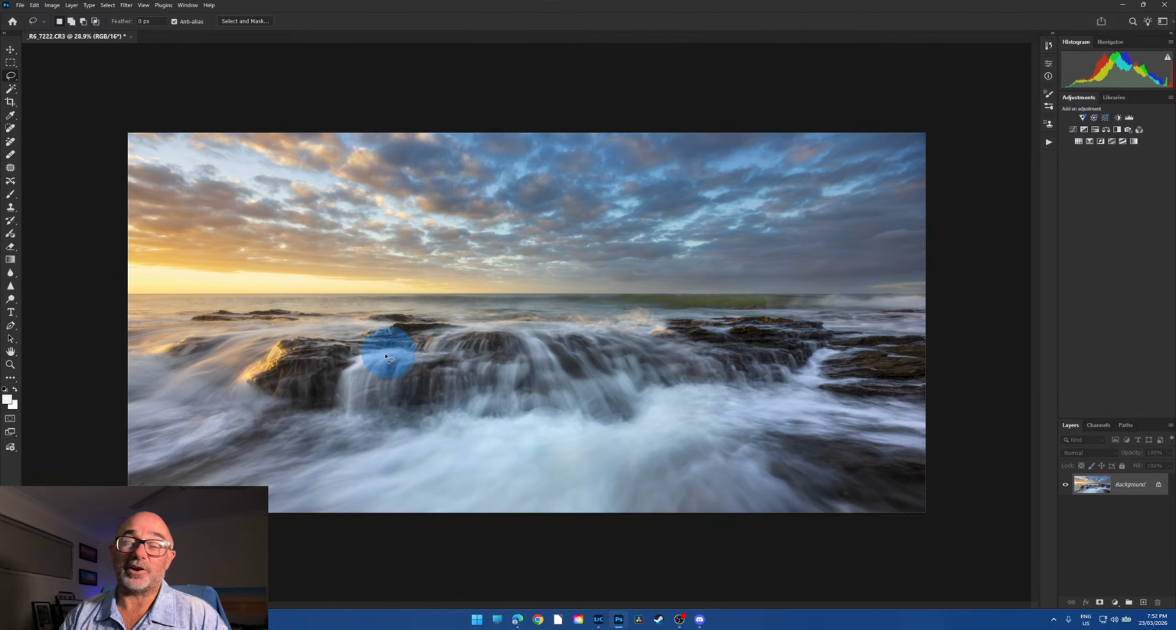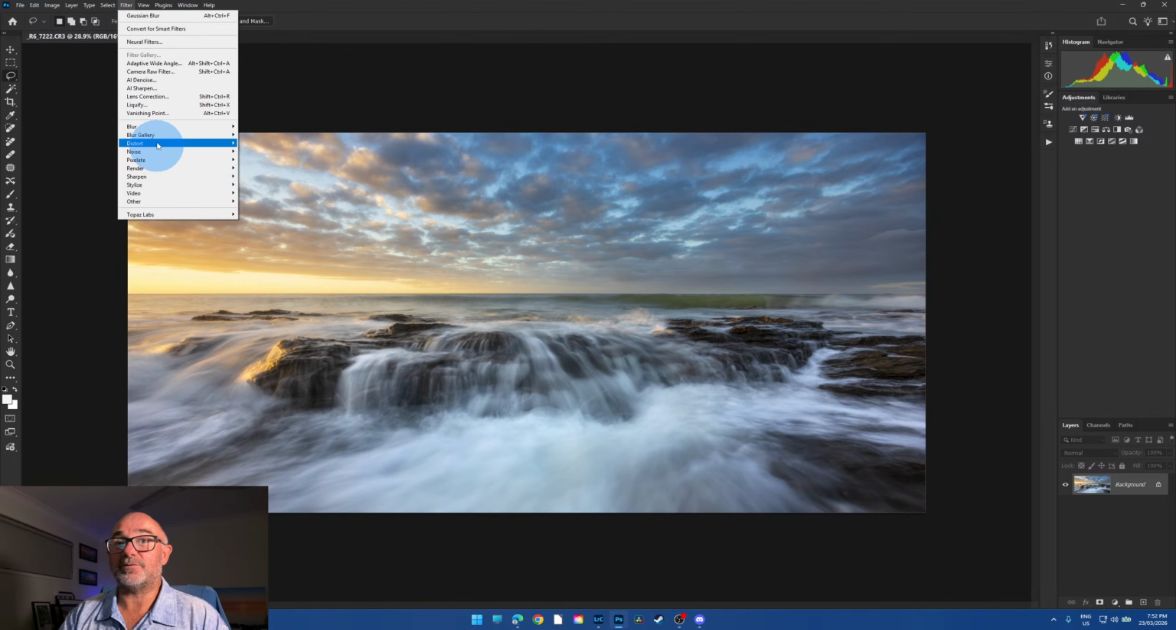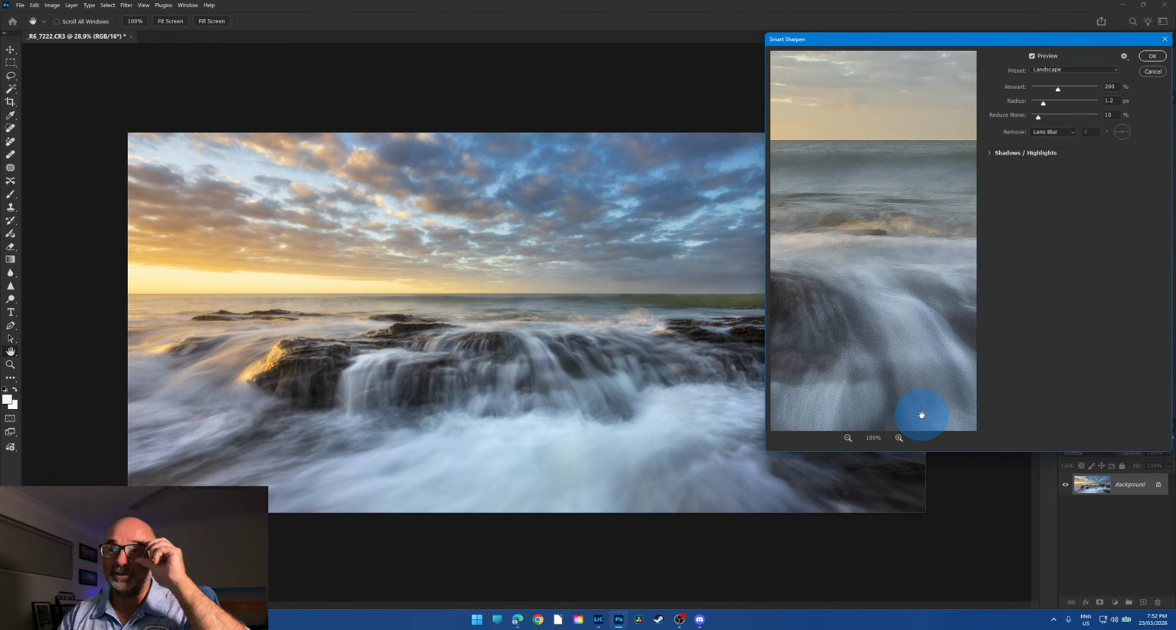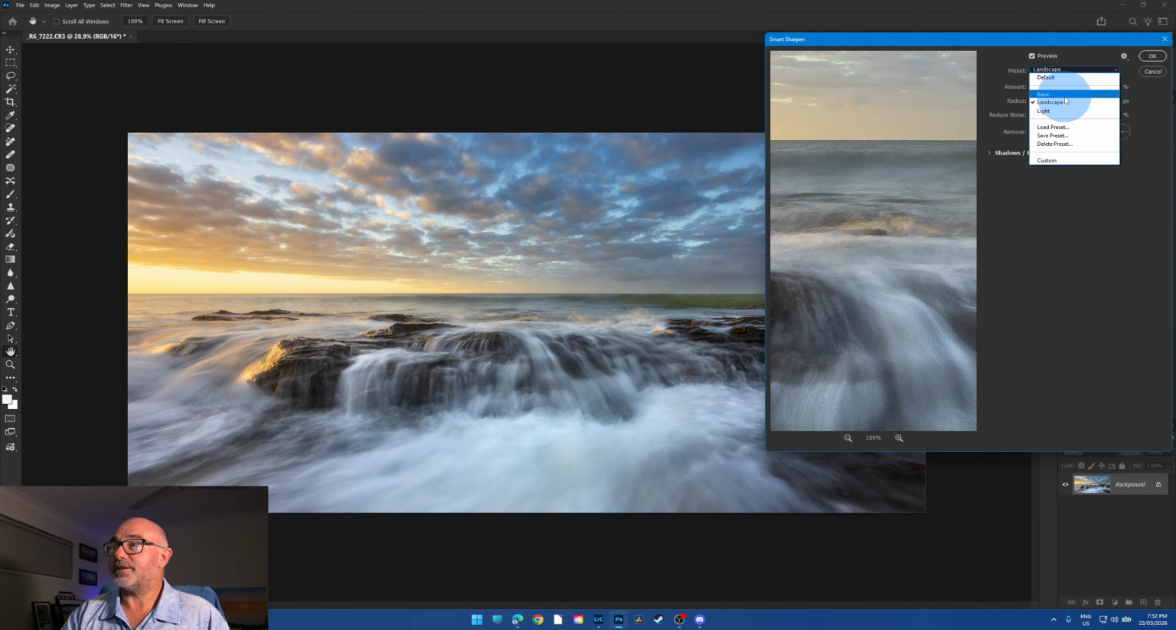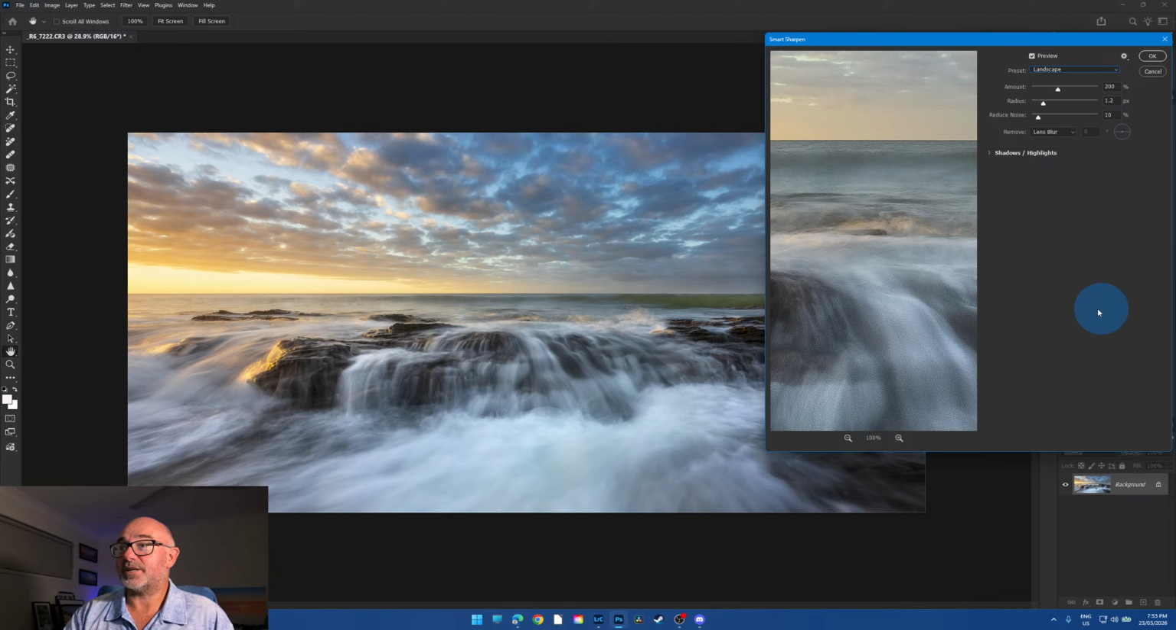And finally, I always do my sharpening in Photoshop. Filter, sharpen, smart sharpen. I have a couple that I've created. So I've got a basic, I've got a landscape, and I've got a light. For this one, I'd go with my landscape. So there's the settings there if you want to pause the video later. But amount 200, radius 1.2, reduce noise by 10%. Highlights and shadows I don't touch. So the smart sharpen is really good.